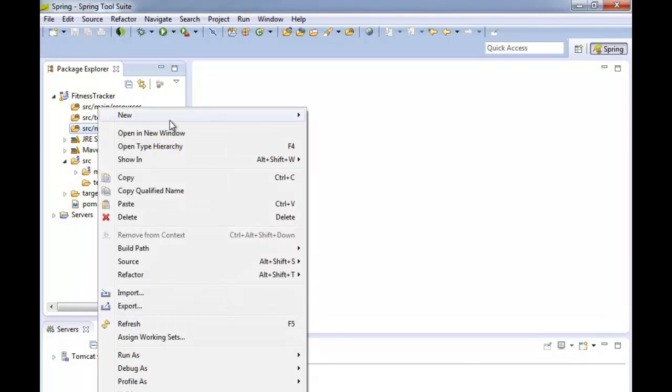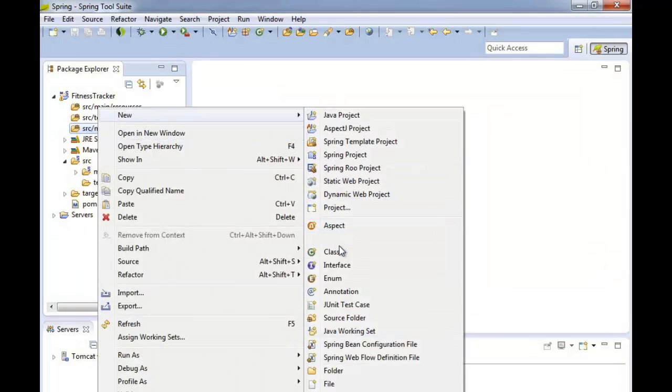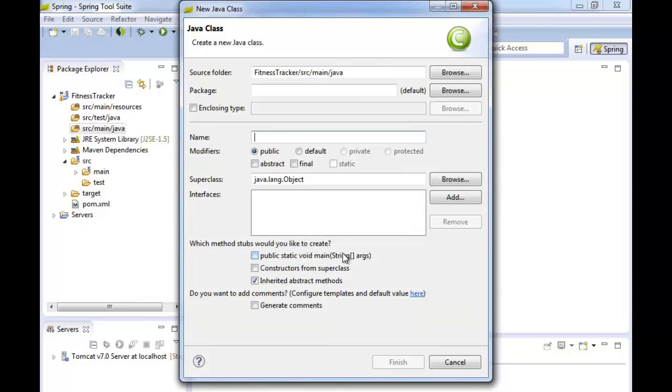Now let's right click on there and say new class. Now for our class, let's just call this the hello controller. And for our package, let's call it com.pluralsight.controller. We want to put all of our controllers in a controller package. And we don't ever want to use the default package. It just can cause problems long term.